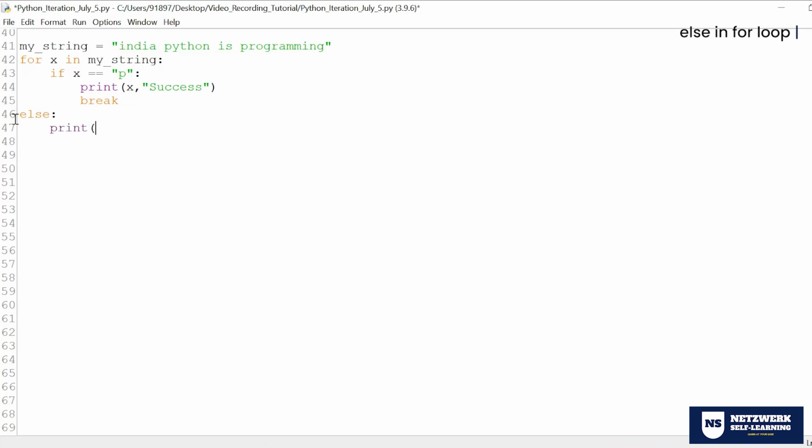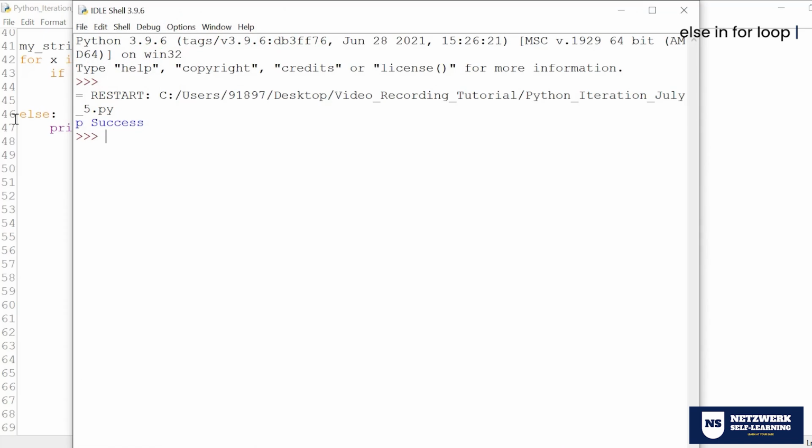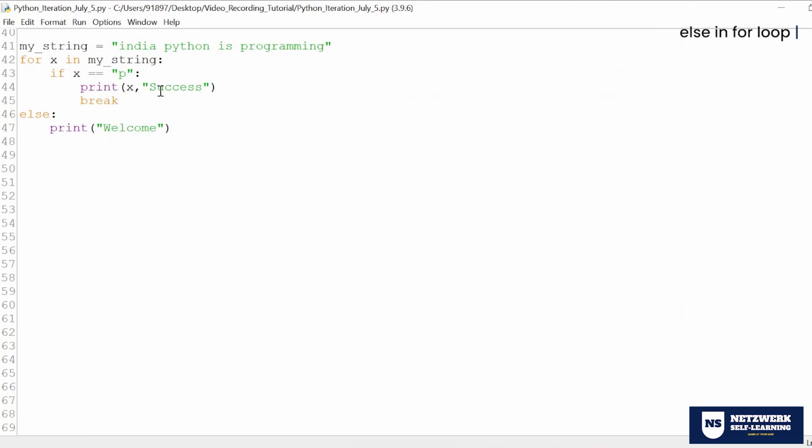So just for understanding, I'll just print welcome. Let me run the code. Let's see whether the welcome is getting printed. It is not. So what happened? As we already discussed, as soon as the condition is satisfied, the loop gets broken. Now what's happening? Else is not working.